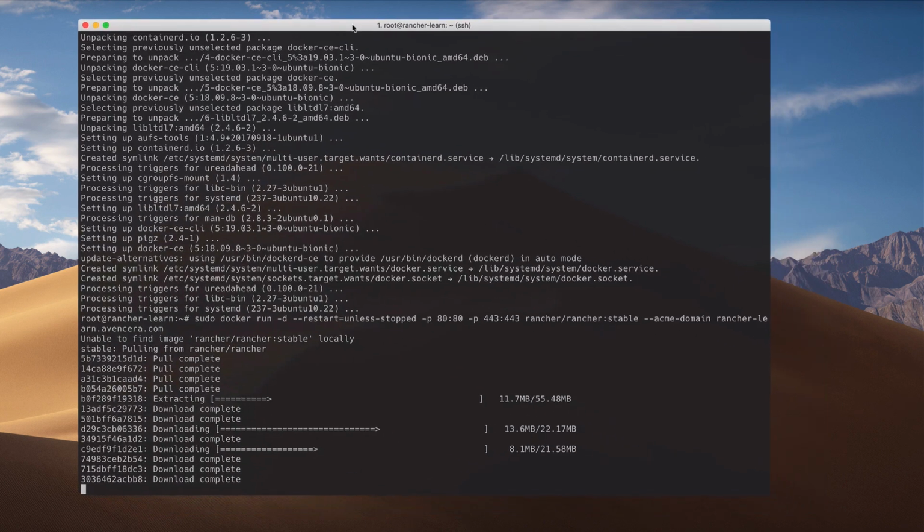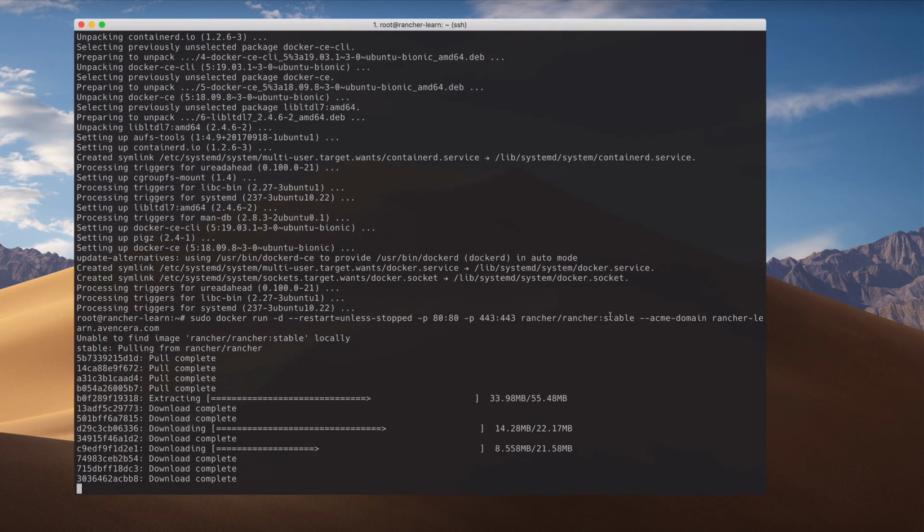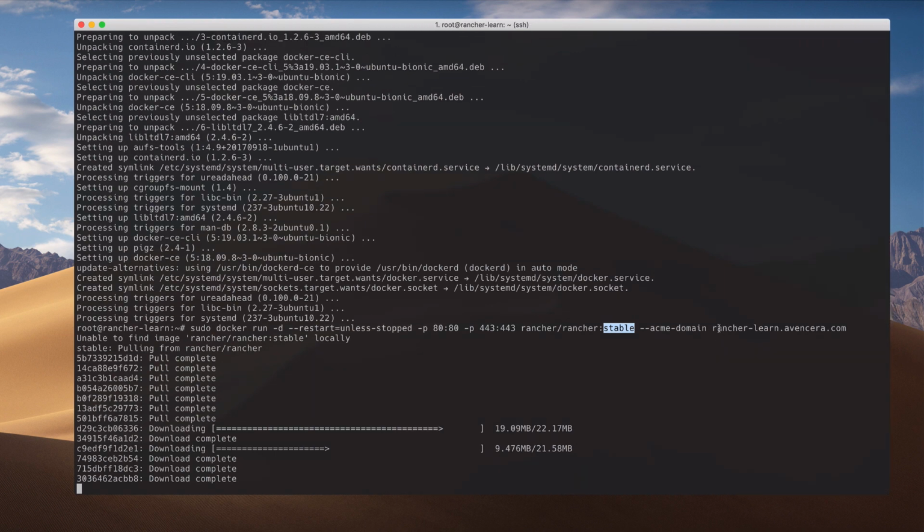It's installing now, and here you can see that I'm installing the stable version of Rancher. And on my domain, which for this I made rancher-learn@eventsera.com.